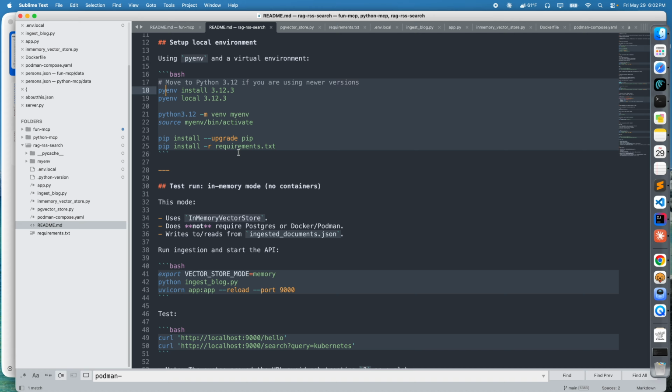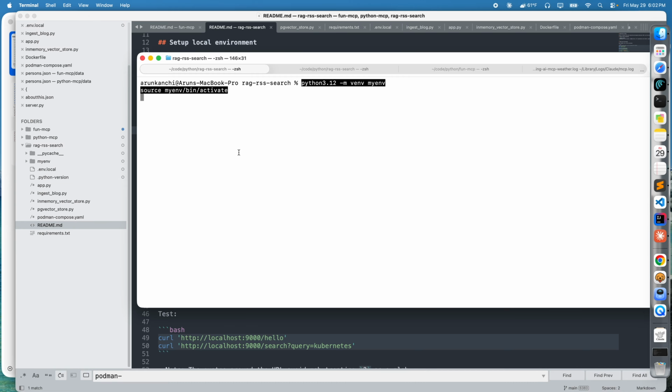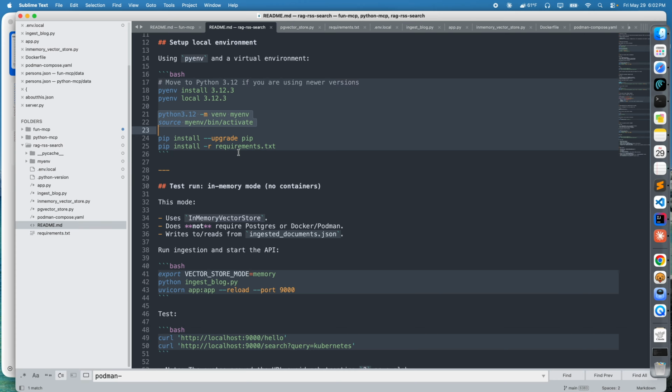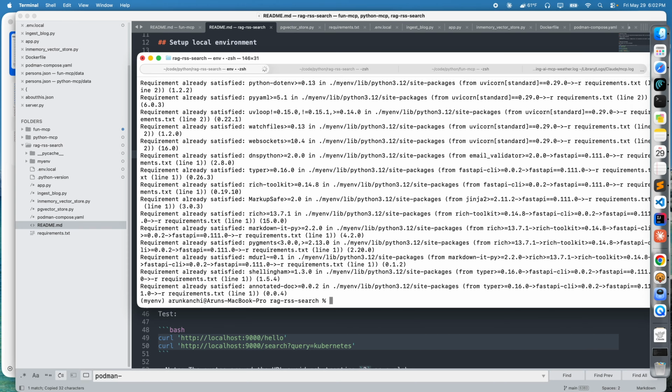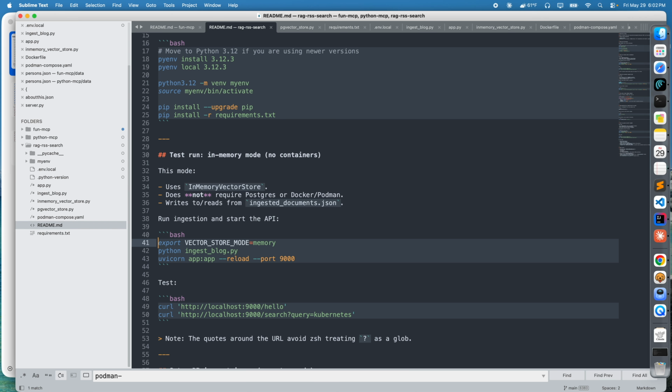So this one requires a specific Python version, and I had a newer version and I ran into issues. So you can use pyenv to use the specific 3.12 version. All right, let me activate that. All right, let's install everything, even though I have already installed. And I'm going to look at in-memory mode first.